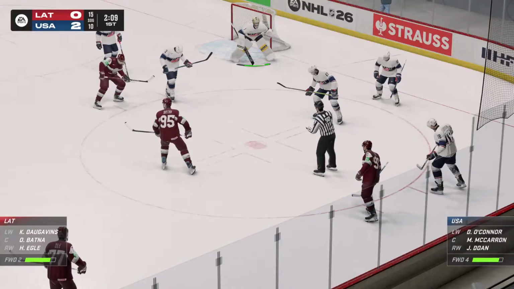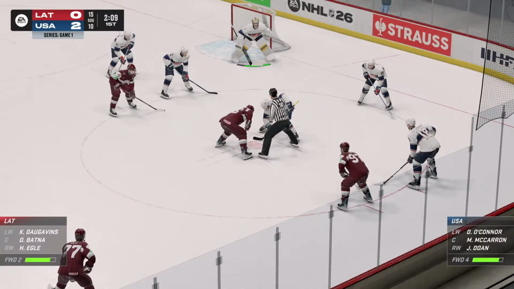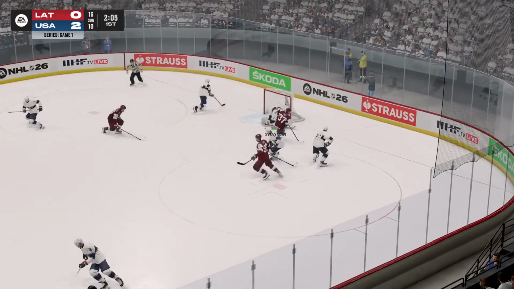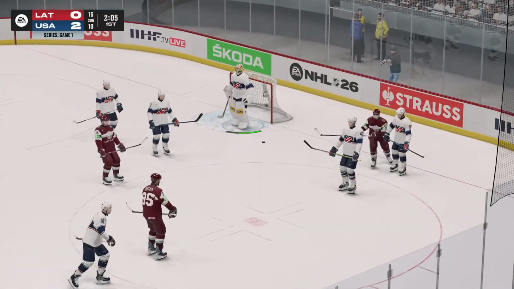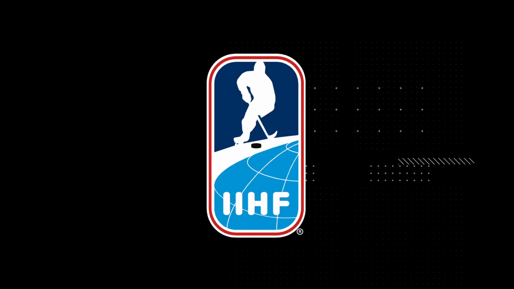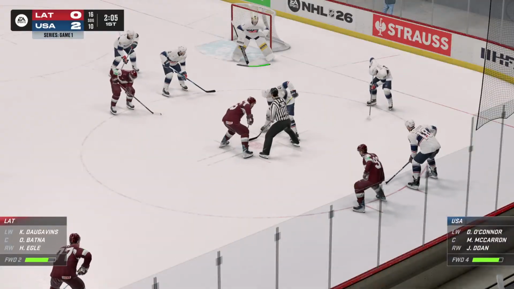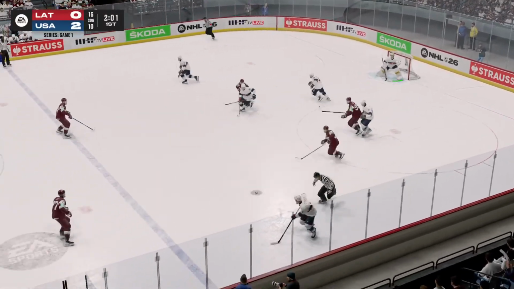The teams to beat right now in the tournament, with Canada getting upset last night by Czechia, are the Team United States, as this one is stopped on net by Swayman again. Team USA, team to beat. Team Sweden, team to beat. Both teams undefeated coming into this quarterfinal. Winner of this game will take on Czechia in the semifinal.